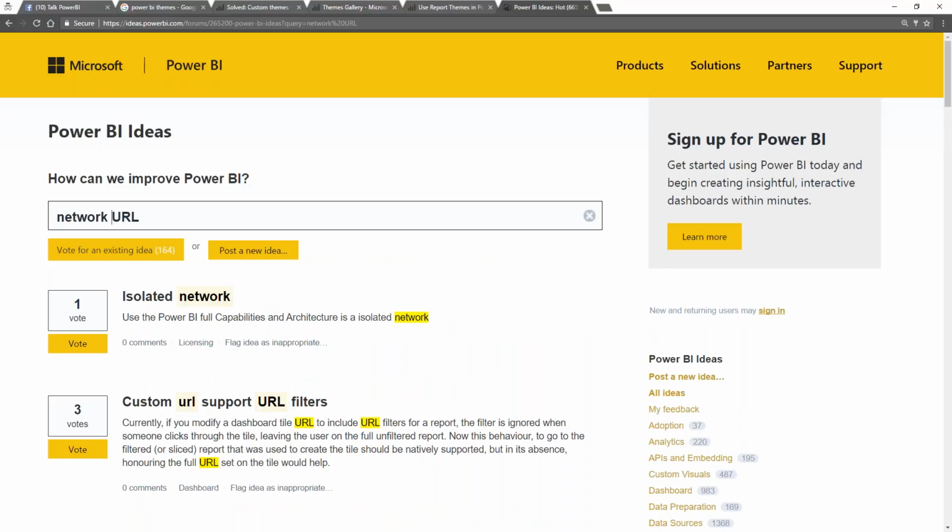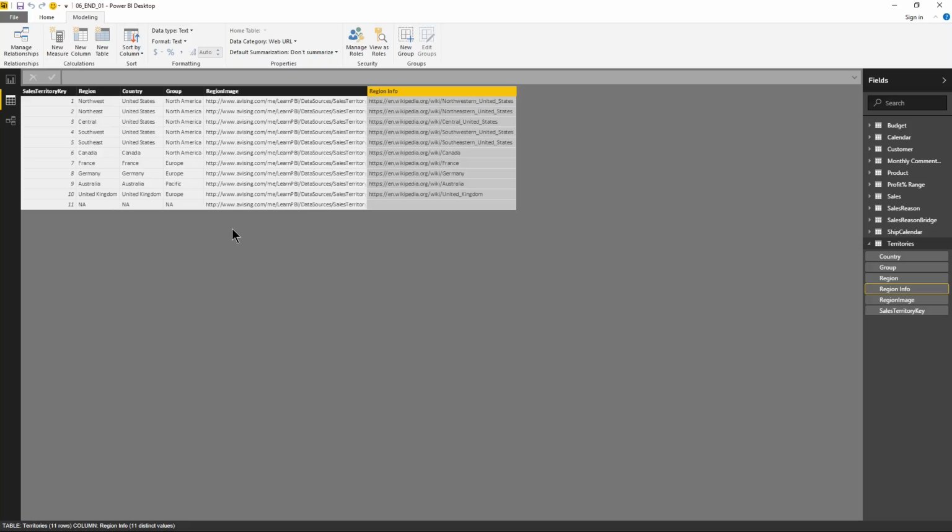No, I think it makes sense. Network URL. Seriously, if it's not there and you put it out there, I'll certainly vote for it. I put it into the idea. Yeah, what I called it, but it's in there. That's what I can think of.